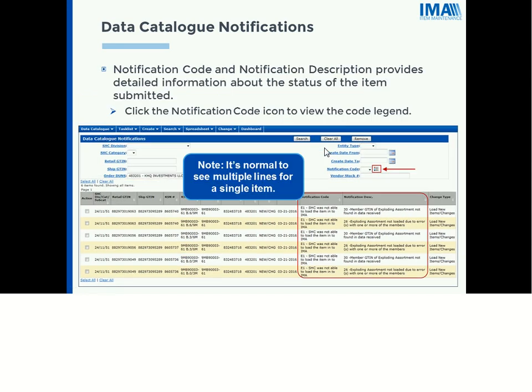So the notification code and notification description provide detailed information about the status of the item submitted. If you click the notification code icon, you can view the legend, and that's going to be right here. You will see multiple lines for a single item. That's normal. So even if you only synced over 3 items and you have quite a few more than that listed here, that's perfectly normal. So don't think that there's something wrong if you see that.